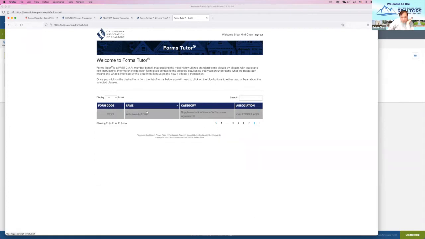8 pages, withdrawal of offer. Okay, if I write a purchase agreement, if I write an offer to the seller, and before the seller makes any decision, my buyer changes their mind and doesn't want to make the offer because another property came up and the buyer wants to buy that property, you're supposed to use the withdrawal of offer form.